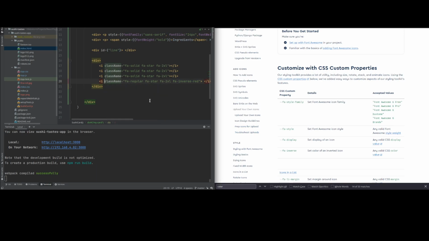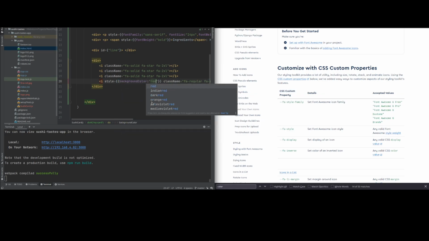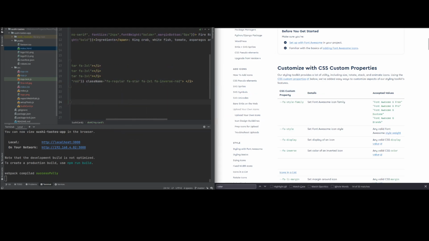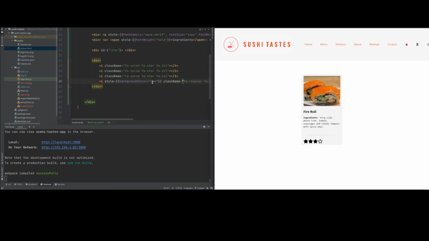Let's see. Let's just try this. So I'm gonna do style here, and then do background color red. That's weird. Let's do not background color, but just color. Okay, we're going to something now. But how would you? Oh, it's not even a fill-in. That's why.